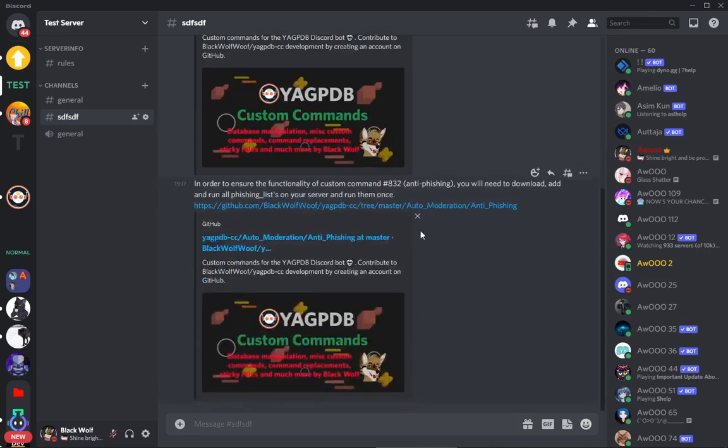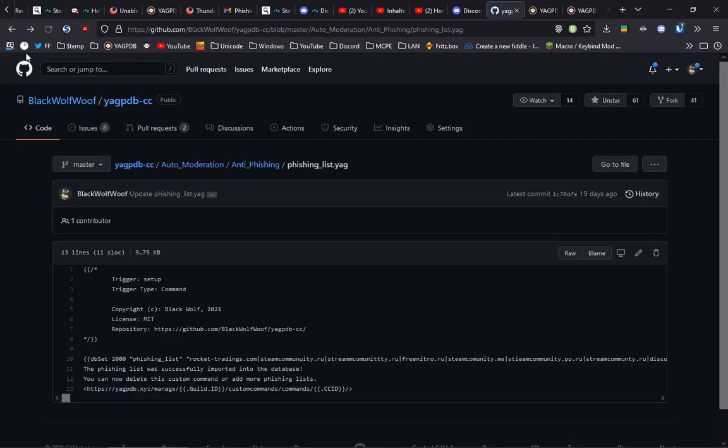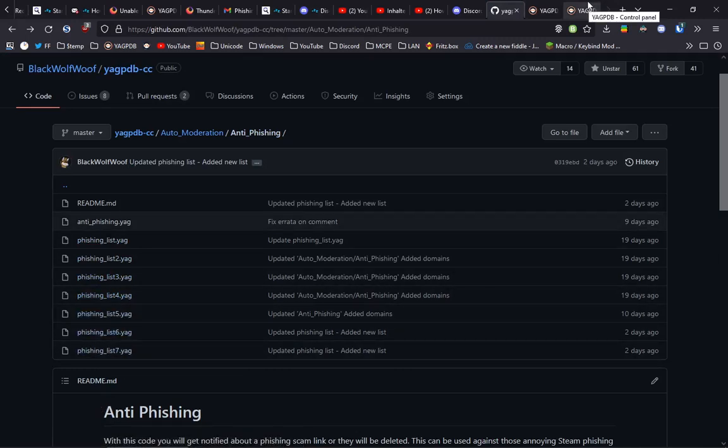Anyways, now repeat this process with all the other phishing lists. That means go into phishing list 2, 3, 4, 5, 6, 7, and so on, and add them all to your server and execute them once. That's it. Now your server is protected against the phishing links that have been roaming around recently, and make sure to sometimes check for updates on those lists so you can make sure you're staying safe.